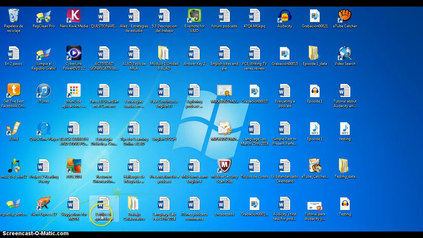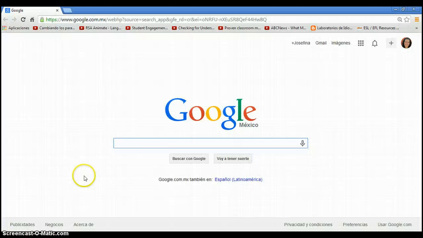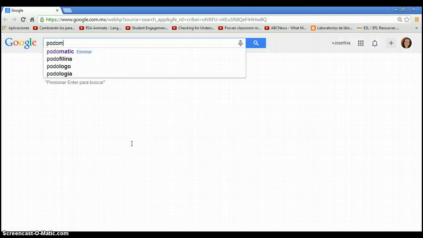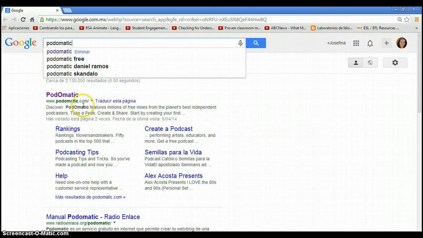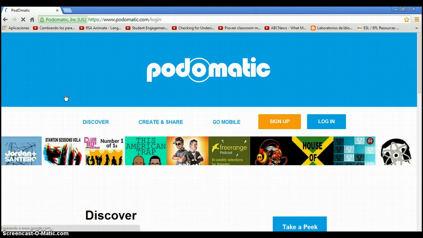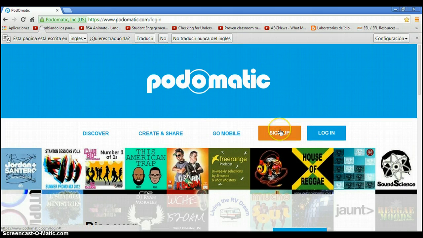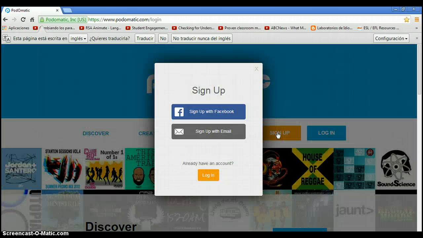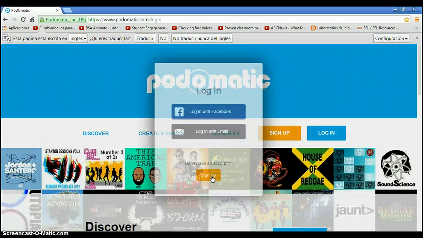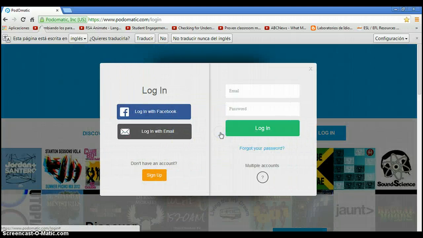Let's open Podomatic. I was telling you that Podomatic is a website where you can open an account and publish your files. So I will open it, and here we have it. You can sign up through Facebook or through your email, and then you can log in. I have already made my own account, so I will log in through my email.